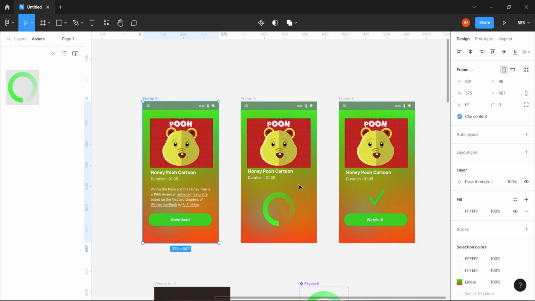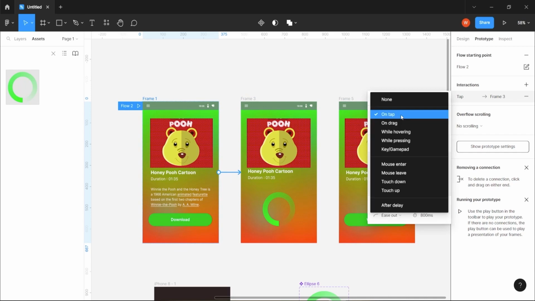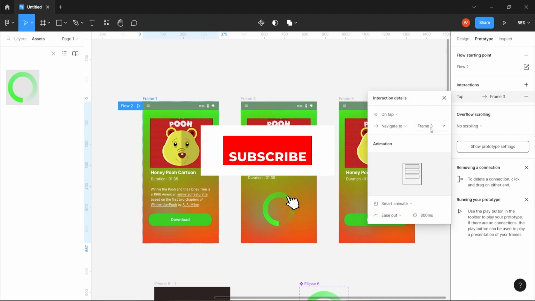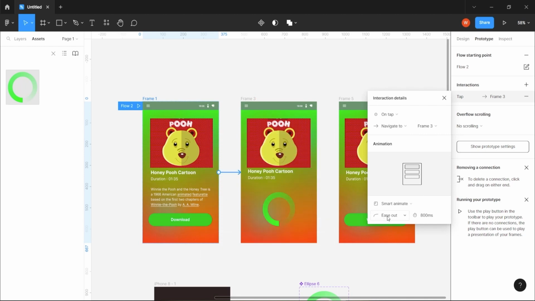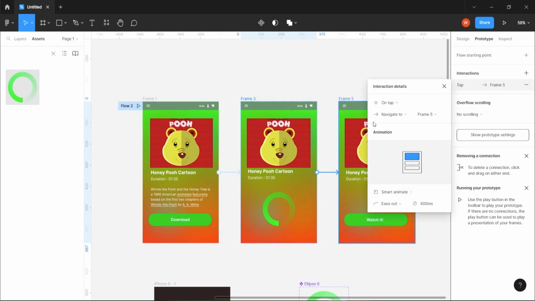And now we are going to prototype this and see how it will react in the real world. At the first time, we are starting from the first frame. We are going to prototype, connecting this frame to this one. On tap, as you can see, it's going to navigate to frame 3, smart animate, ease out, and 800 milliseconds. And the second one, we are going to connect to frame 5 here. Again, on tap, navigate, smart animate, ease out, 800 milliseconds.